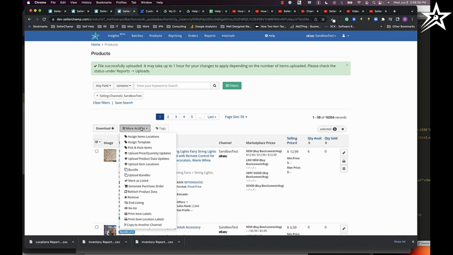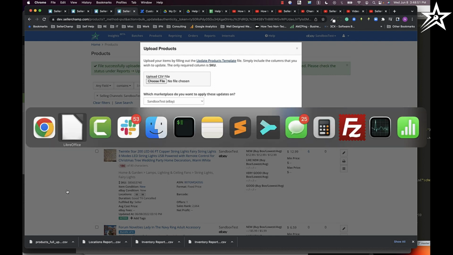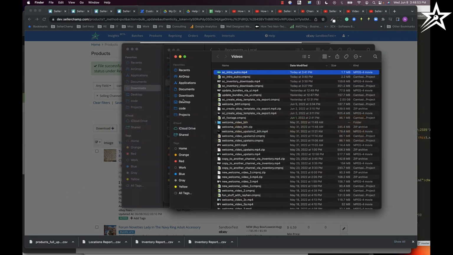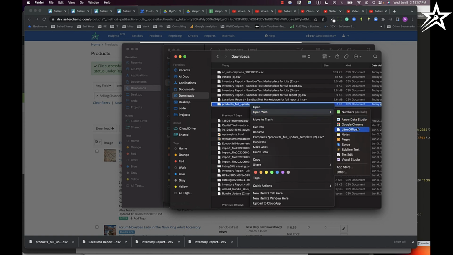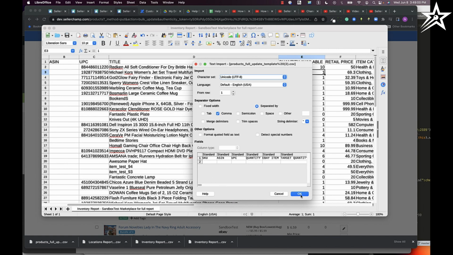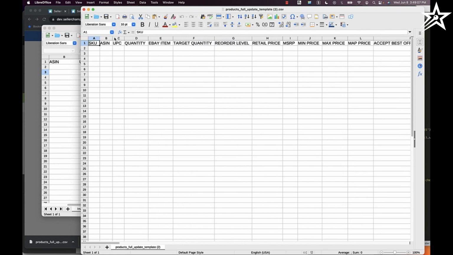If you're not sure which columns are allowed here, you can actually click on download the template when you go into more actions and upload product data. In the first line here, you'll see upload the items by filling out the item template file. So an item template file is an empty file with all of the columns that are allowed. So if I open that file up for you, you'll see what I mean. That's actually just an empty file with all the various columns that we support.